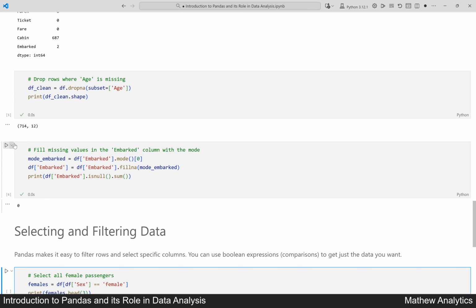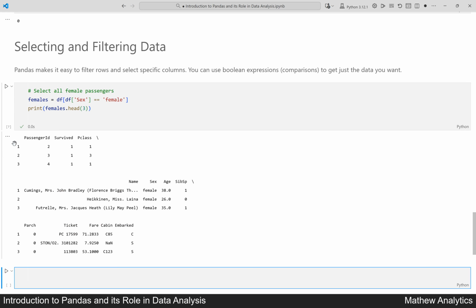Running the cell now. This output shows the first 3 rows of the filtered data frame containing only female passengers, as selected by the Boolean condition df['sex'] == 'female'. Notice only females are kept, allowing us to focus analysis specifically on this subgroup. This demonstrates how filtering helps isolate relevant data based on a condition. Try changing female to male and see how the preview changes.